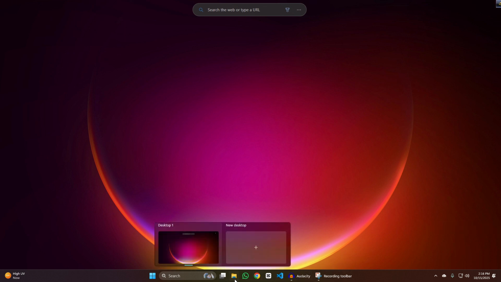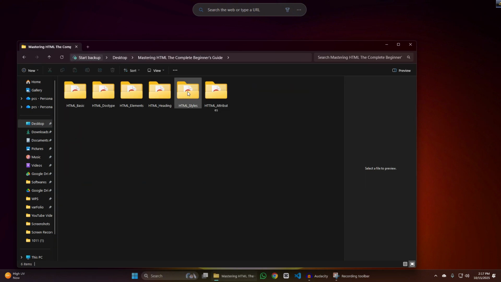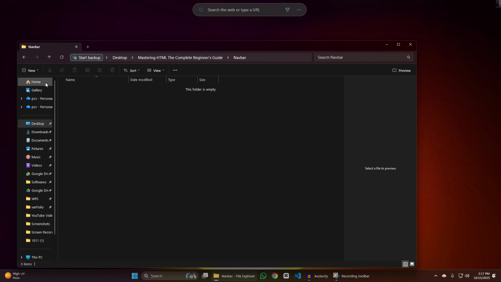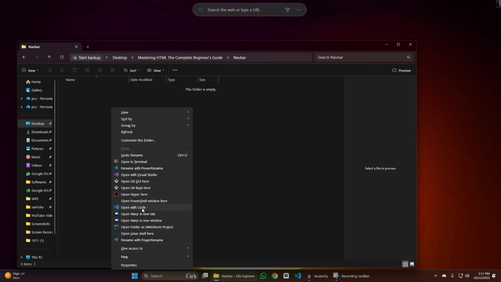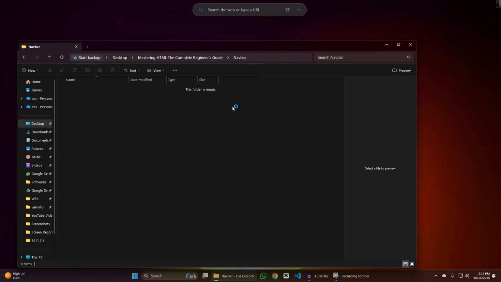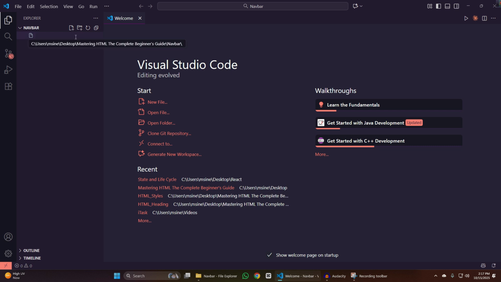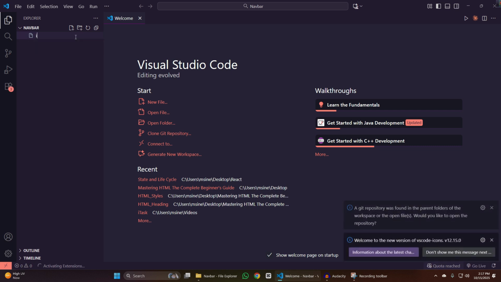So let's begin. At first, we will go to our file explorer and create a folder whose name will be navbar. Then I will open my folder with VS Code. To open the folder in VS Code, we have to shift right click and choose open with code. VS Code will open.